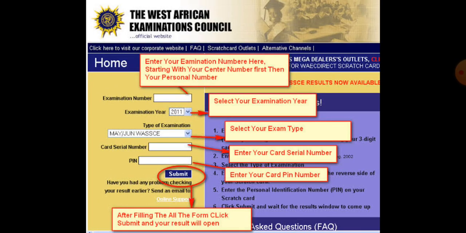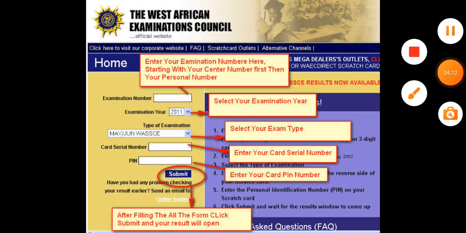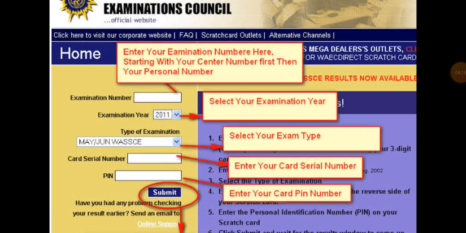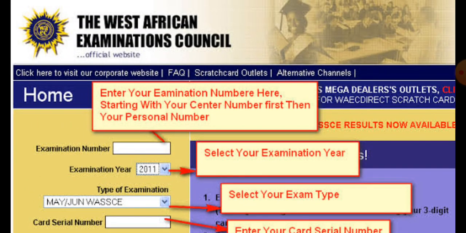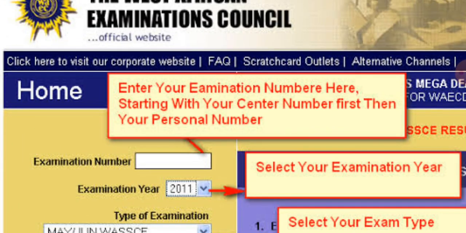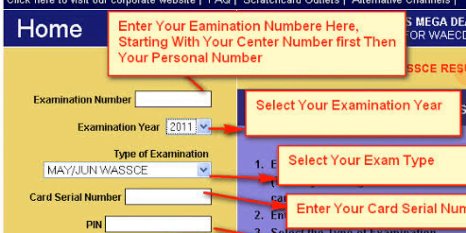Look at what you will do. Once you get it, you will come here. I've told you, once you click on that website, it will bring you here. You will see this space here for the examination number. You put your exam number. You will see this space for exam year. You click on it and scroll down to 2025, if you are checking for 2025, or 2026 or 2027 or 2024, depending on the year you are watching this video and you are checking for.